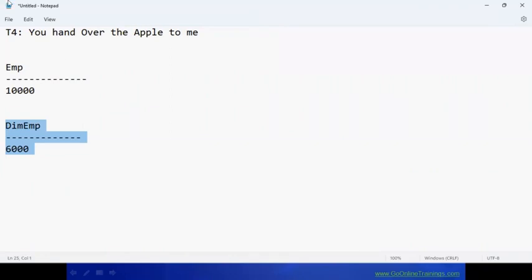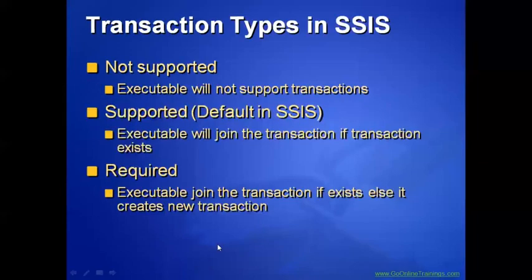So the remaining data will be loaded. Whatever data is not loaded is going to be loaded, because we're performing incremental loading. Matched data will not go; unmatched, remaining data is going to go. Am I clear? So transactions in SSIS have 3 options: not supported, supported, and required. Clear? So these are the 3 things.